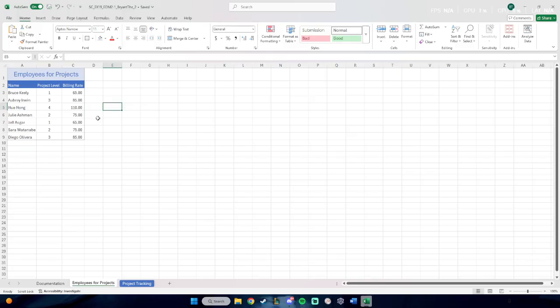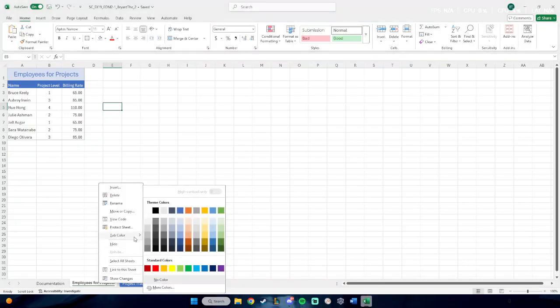Okay, step 5, change the colors of the employee for projects tab. Okay, so you're going to right click the tab at the bottom for employees for projects, click on tab color, and then blue accent 1. So that'll be first row, fifth one.